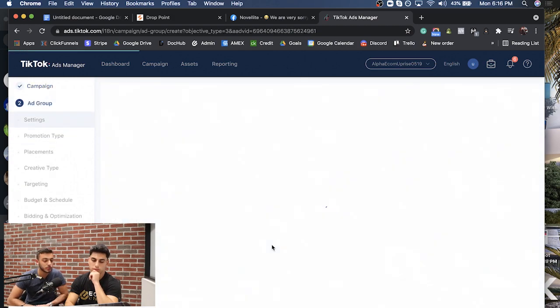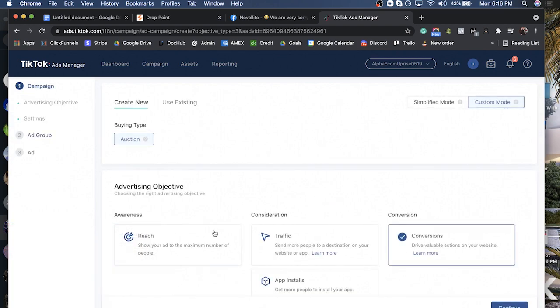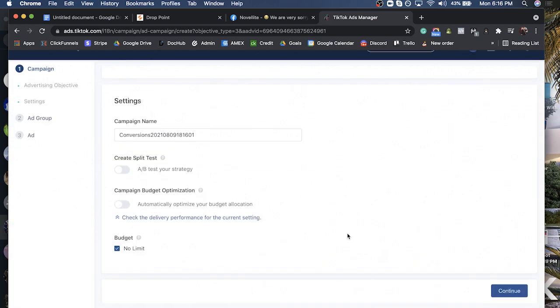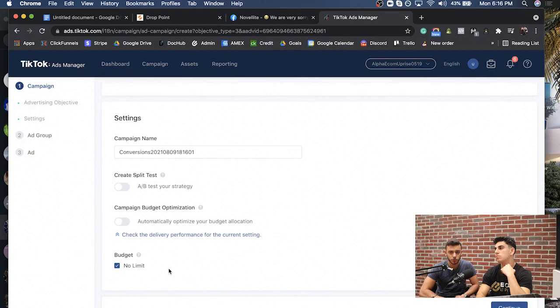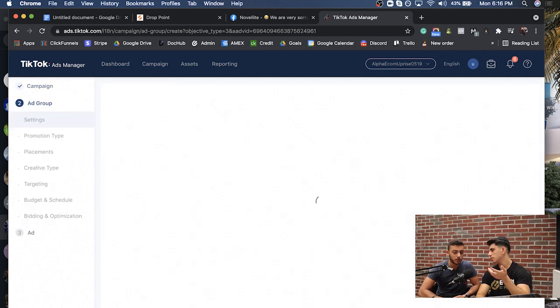So budget. Let's go back to create campaign. Okay, let's go down to budget real quick. So what do we do for budget here? Keep it the same. Campaign budget optimization is just if you want to do CBO, like Facebook. We're not going to touch that for now. When you're testing, you don't want to do CBOs, especially because TikTok is more volatile. So keep it as it is, and no budget limit, because we're going to choose price later.